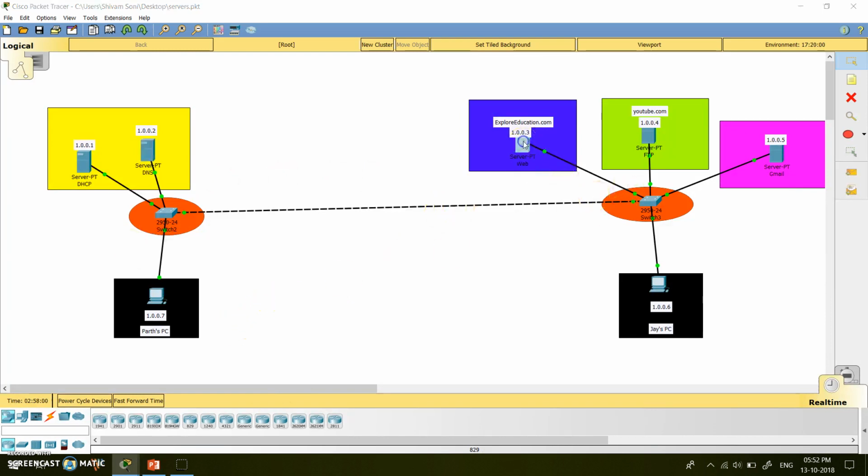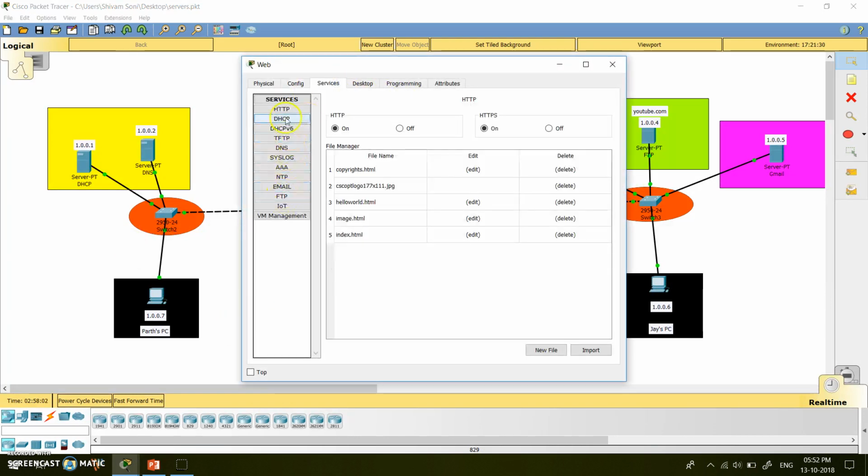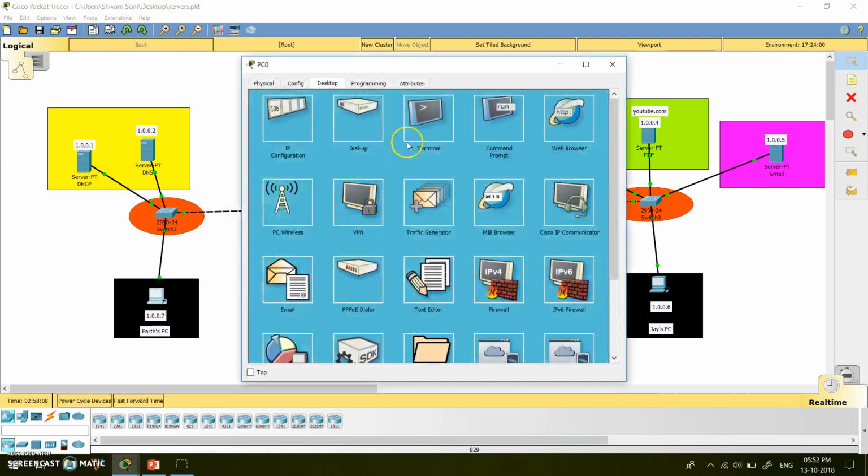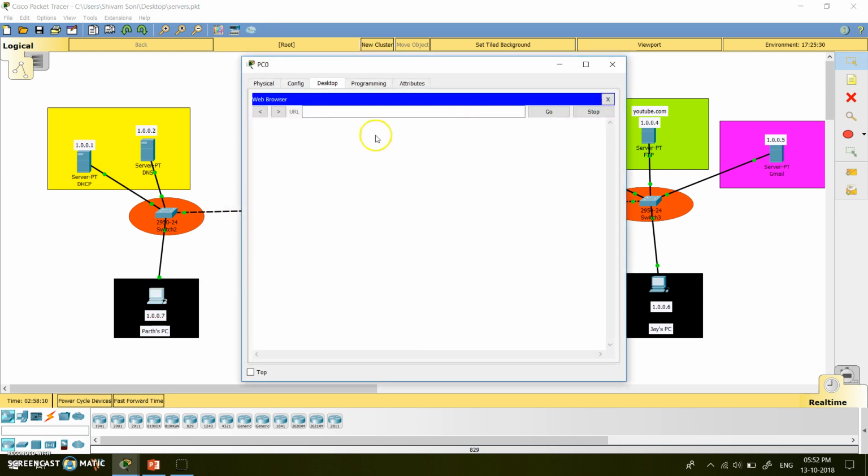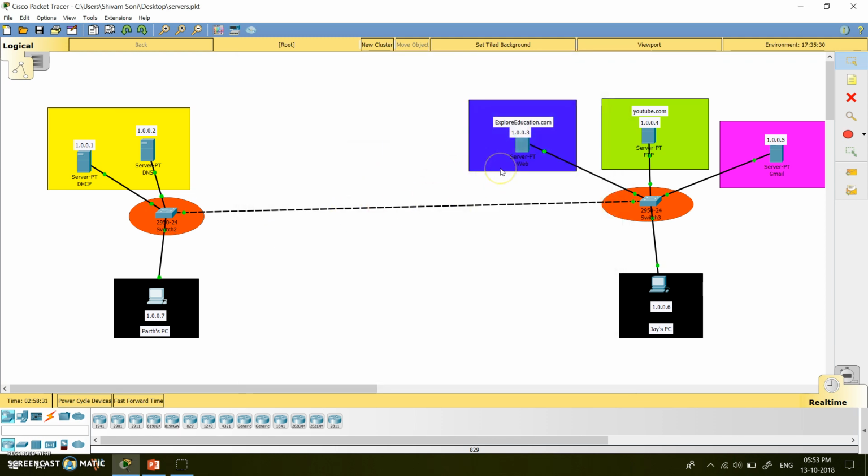Then the web server is this. There is a web server with HTTP, and there is our website containing this. Let us see if our website is running or not. There is a web browser, and I open it. Yes, our website is running, because I put exploreeducation.com and my website is displaying. So the web server is totally configured, and the DNS server is properly running, and the DHCP server has done its work.